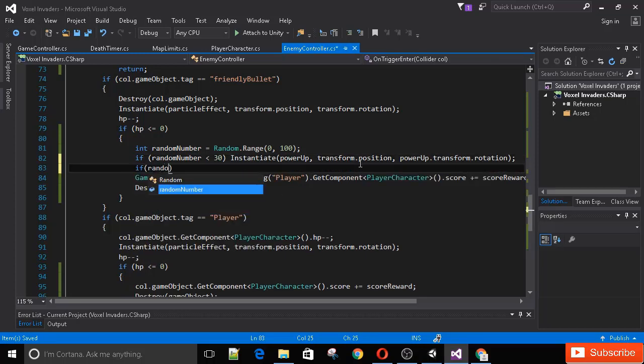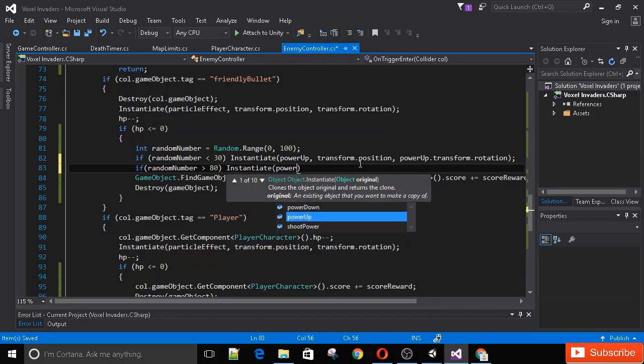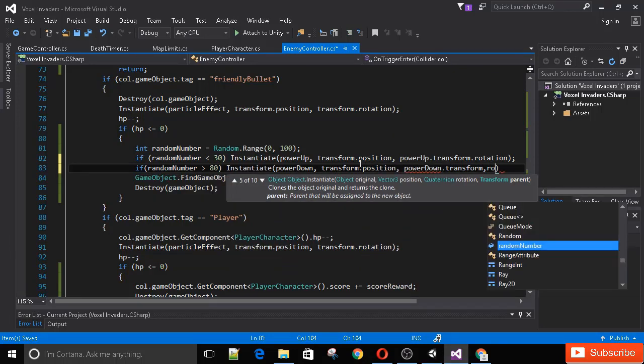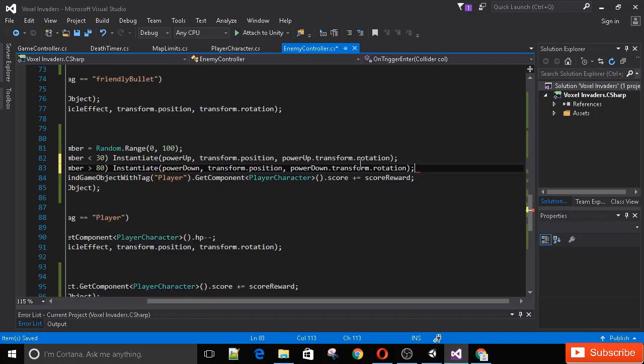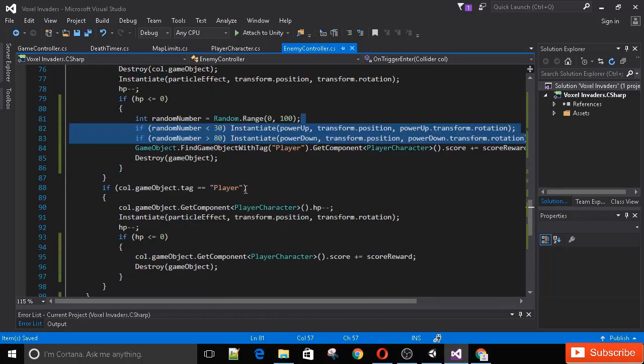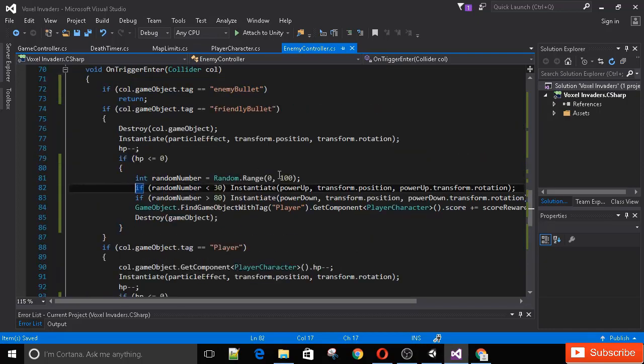I'm going to instantiate the power up at transform.position with powerUp.transform.rotation. But if the random number is greater than 80, I'm going to instantiate the power down at transform.position with powerDown.transform.rotation. There we go. Make sure to copy this for the bottom code as well, because actually, let's not create the power-ups when the player kills us, because it might be unfair when we collide with the player. We just create a power-up and we kill him. He doesn't have time to react.